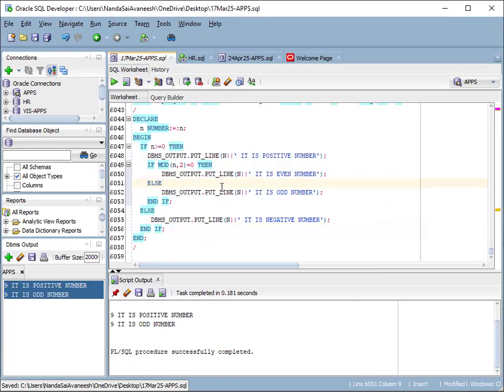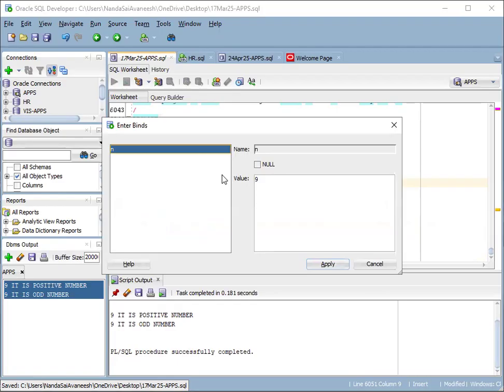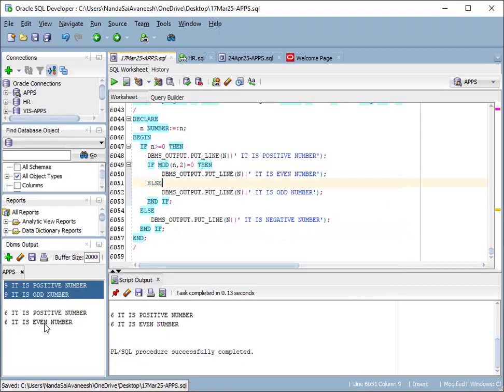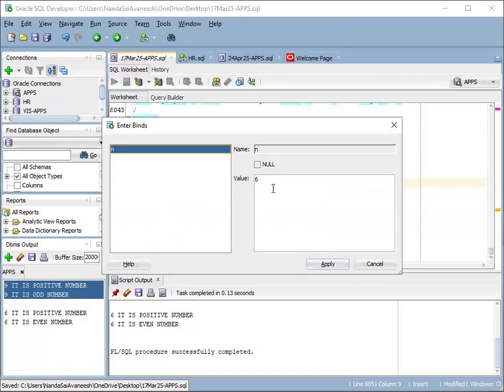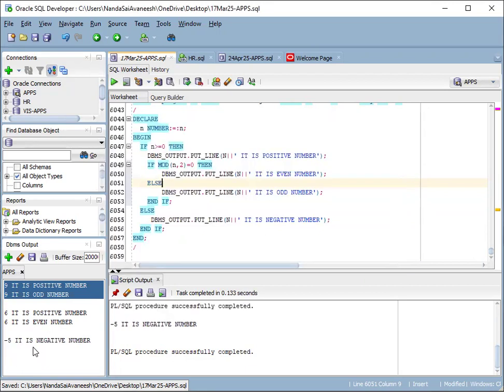In the same way, if you execute for any other number, suppose the value 6: 6 is a positive number, and it is an even number. In the same way, if I give -5, then straight away it says -5 is a negative number. It won't check whether it is an even or odd number. Straight away it says negative number, and it exits from this program.